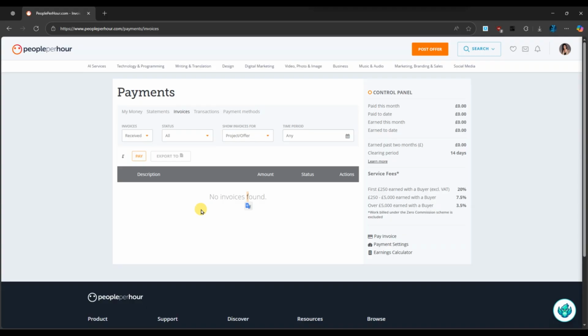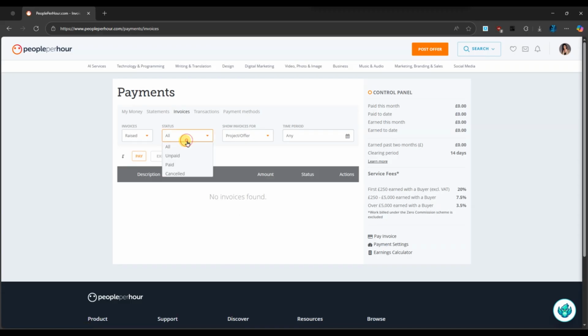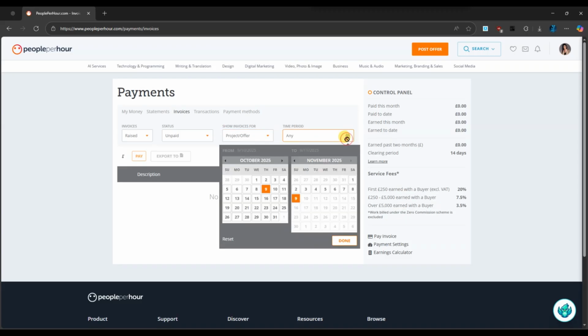PeoplePerHour also provides payment tracking, showing when a client has viewed, approved, or paid an invoice. If there are delays, you can send payment reminders directly from the platform. Regularly reviewing your payments and invoices ensures a smooth workflow, timely withdrawals, and professional client relationships. Now you know how to handle payments and invoices on PeoplePerHour.